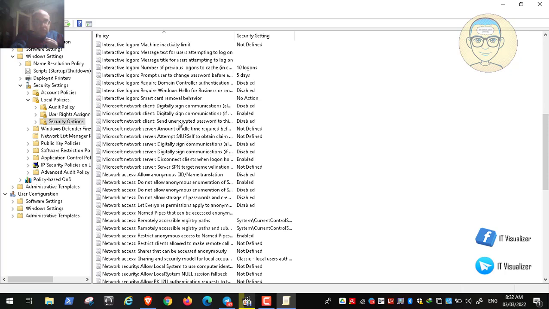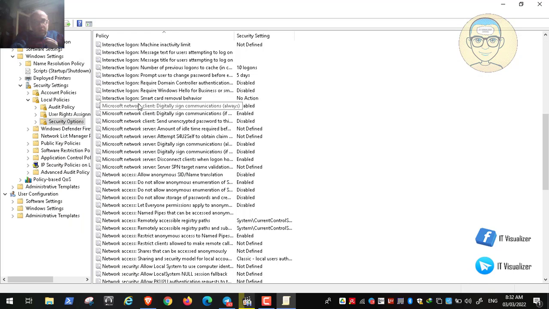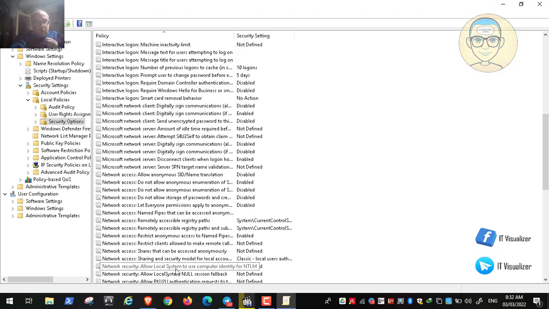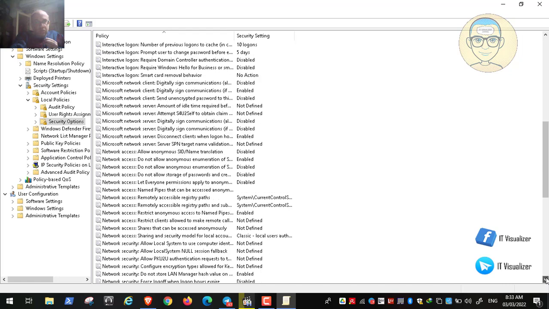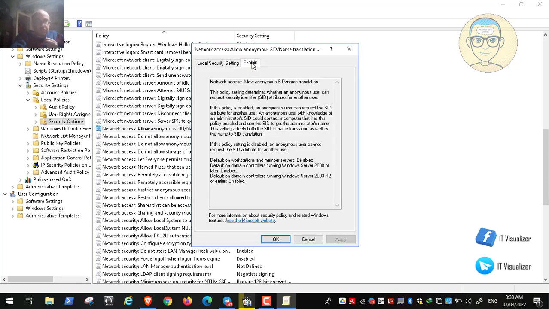Let's see here, network server. What does this group policy say? Allow anonymous. Okay, let's see here, network server. I think it's network server. No, network access. Network allow. Let's see here. Let's go and continue. Allow local users null session to fall back. No, what's here is allow anonymous SID. So here it is saying, let's see the explanation.